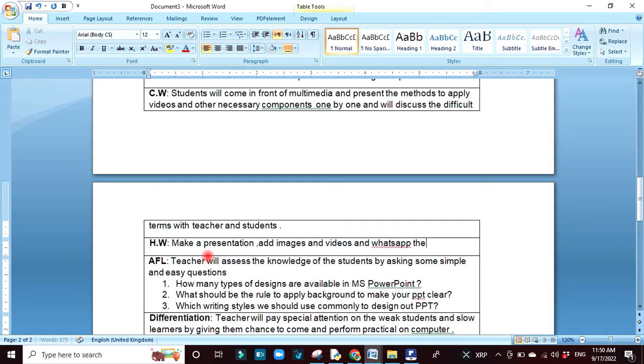The next portion is the assessment portion. How will the teacher assess the knowledge of the students?